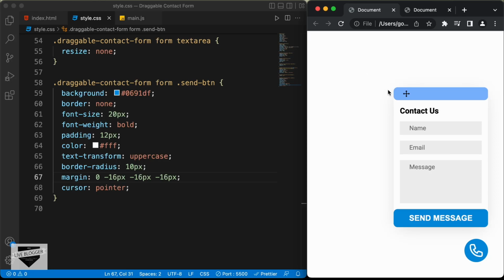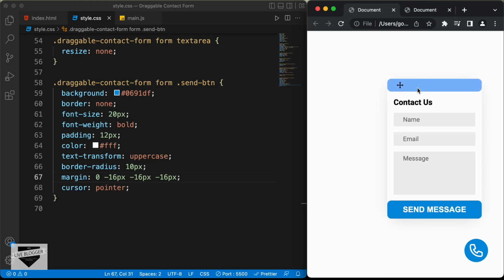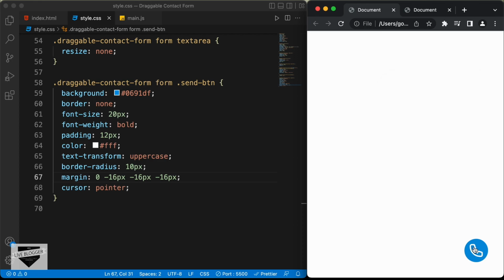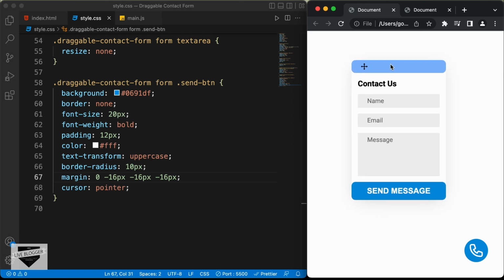In this tutorial series, we are creating this draggable contact form using HTML, CSS and JavaScript. And we can see we have this button over here, and if I click on that, the form disappears. And if I click on it once again, it comes back on the screen. And if you drag on this area right here, we can drag it around the screen.